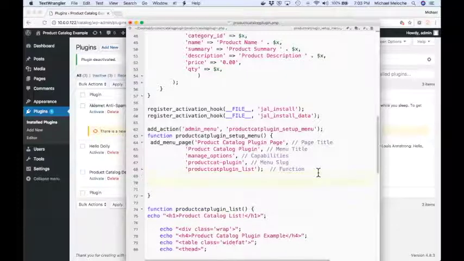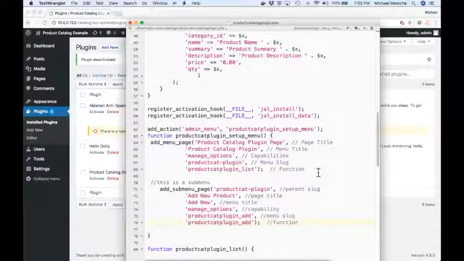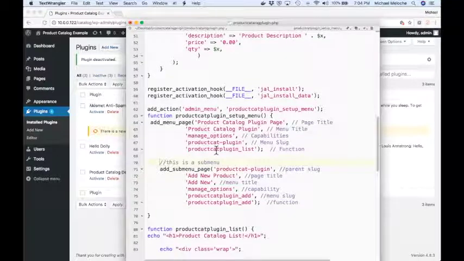So the next thing we want is the ability to add items to our table. So we'll add a submenu. Instead of adding a menu page, we're going to add a submenu page, and this submenu is going to be a subcategory of the Product Catalog plugin. So you have to use the link, because this is also going to be the page name and the URL. So we now have our parent slug. We have our page title, menu, capabilities, menu slug, and function. None of that changes. We are going to call this one Product Cat plugin add. We need to create that function.